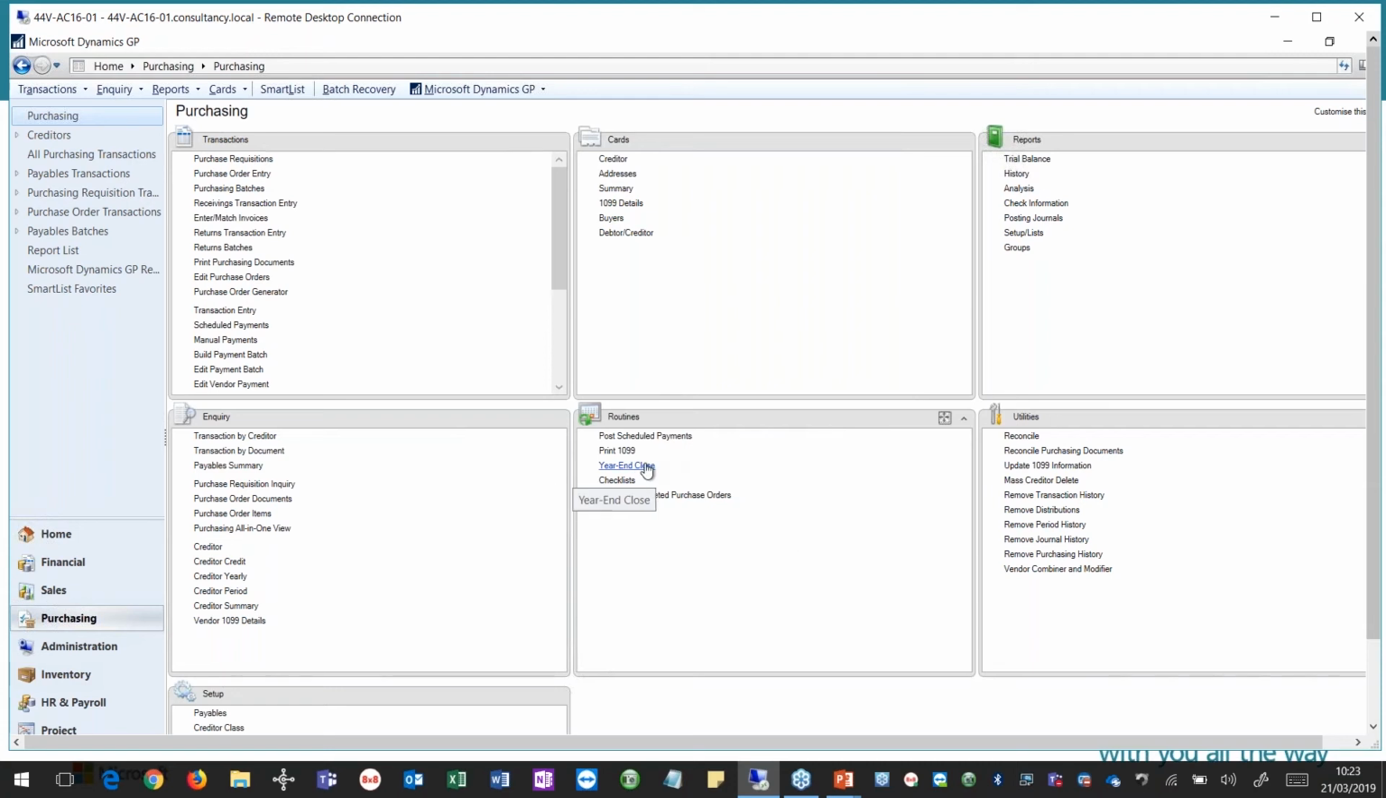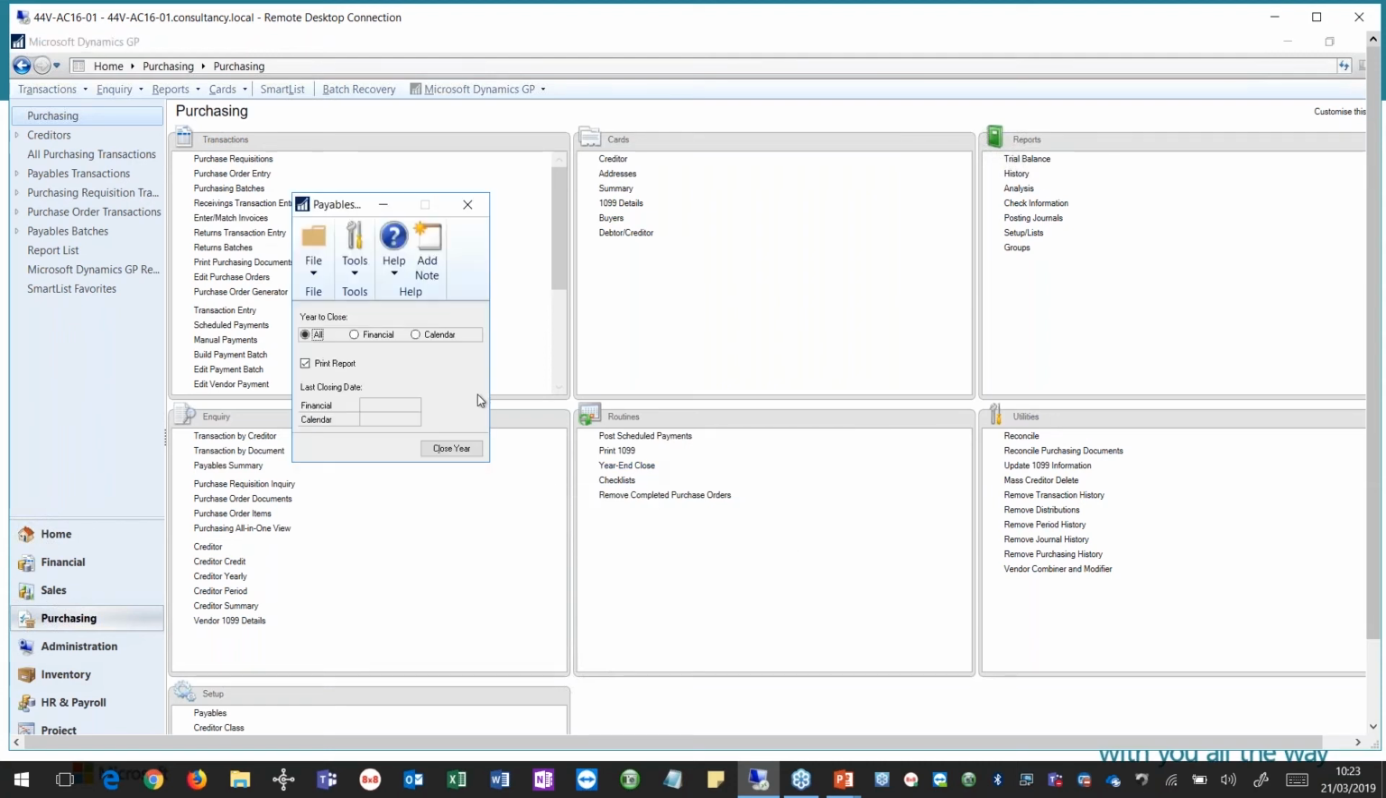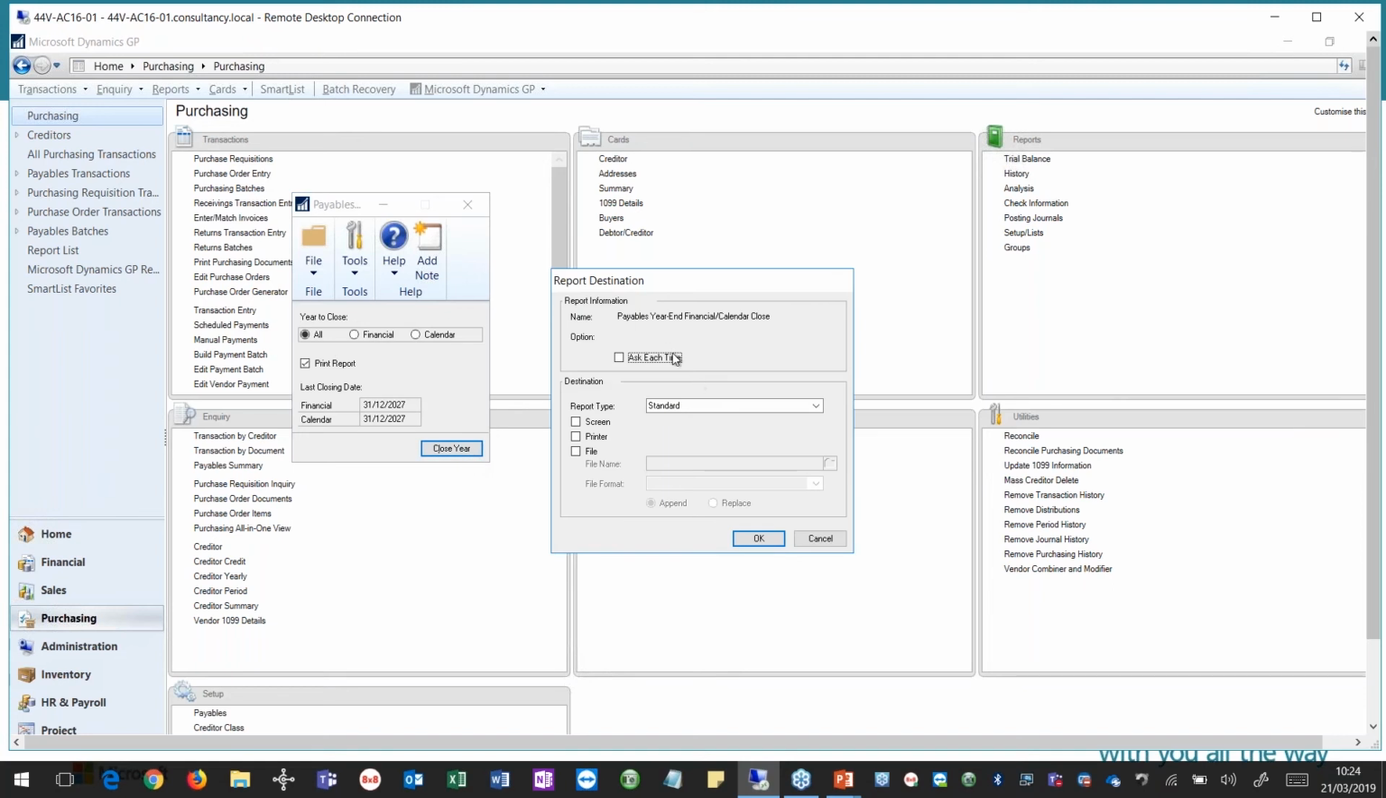So I'm going to go to my year-end close, and it's a very similar looking window to the last one. I've got the option to print my report, and then I've got a button down the bottom. Again, I can select the years to close as the financial and the calendar. We can just leave that set to all. I click on close year, and again, it's going to print up my standard report to screen.